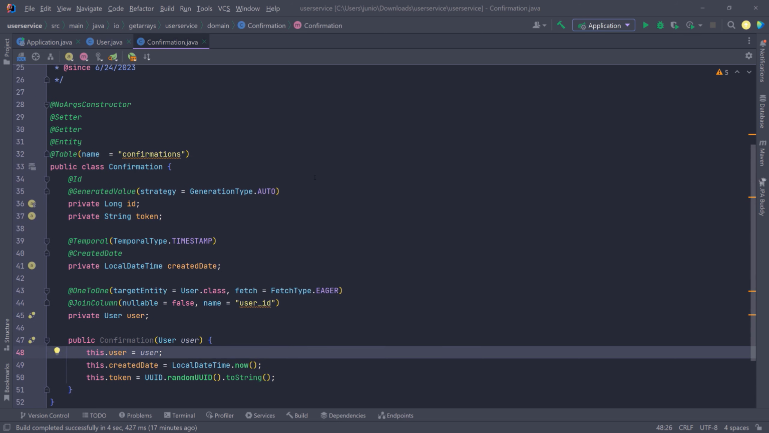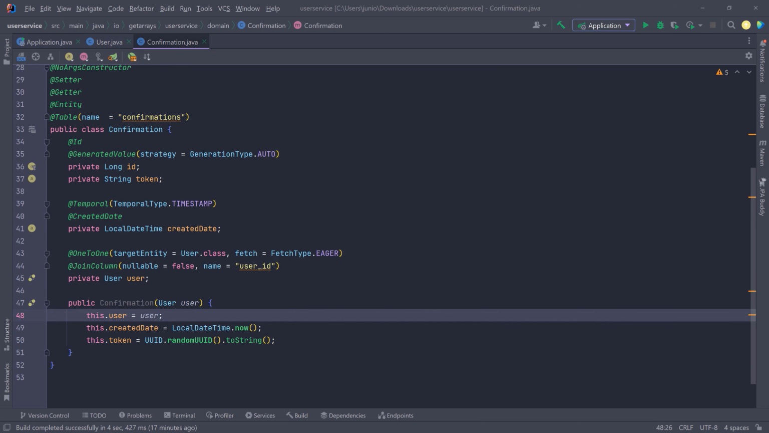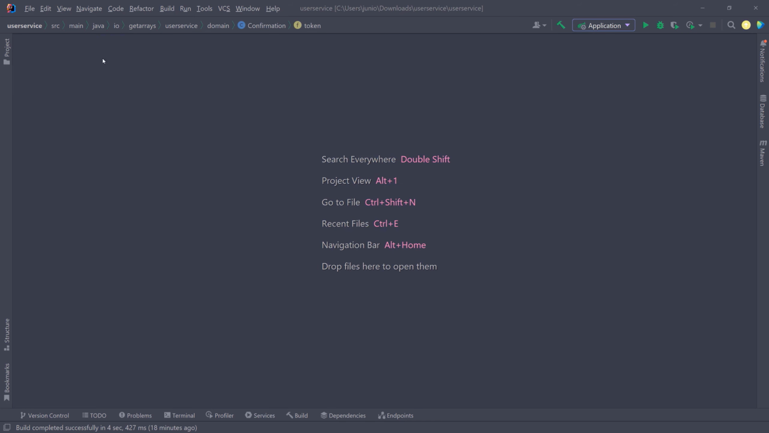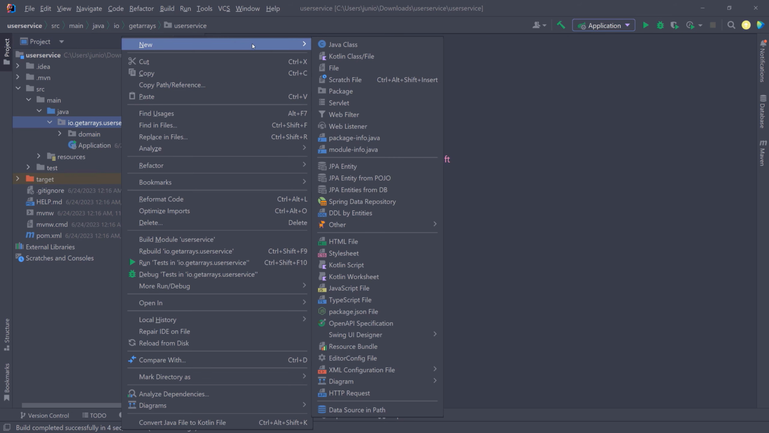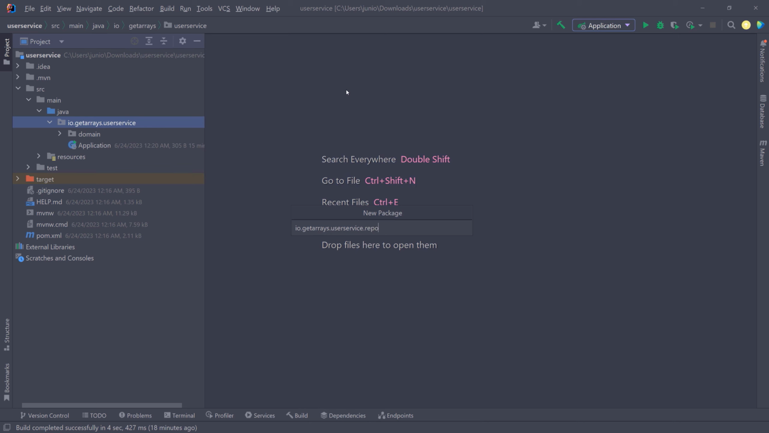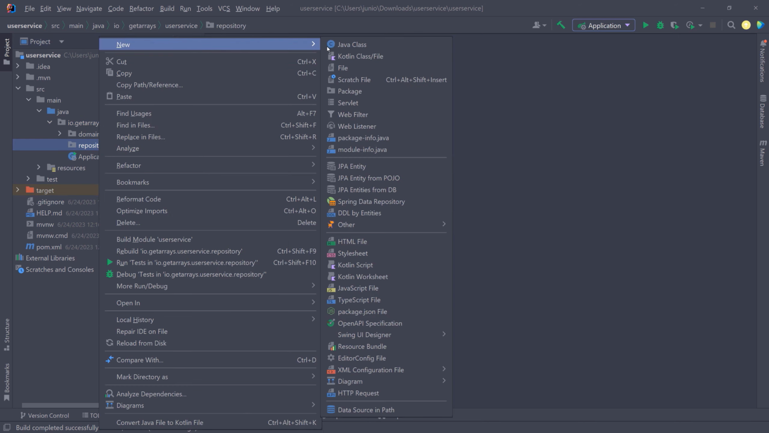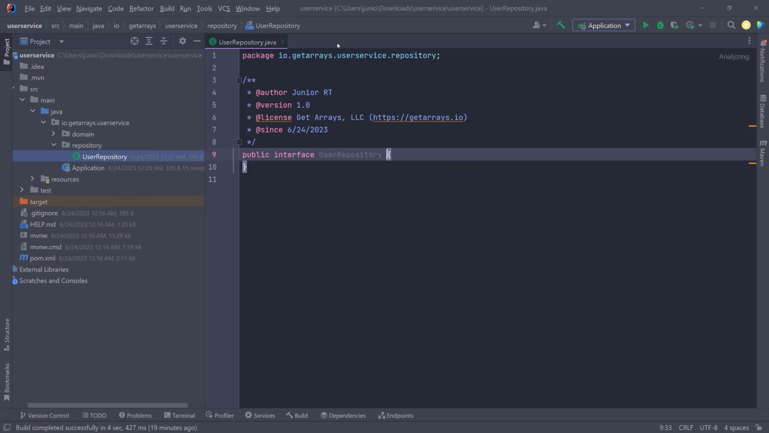So we have the confirmation, we have the user. So we should be good to go to create some repositories so that we can start saving some of this stuff in the database. So let's go ahead and do that. I'm going to go ahead and close everything. Close all tabs, and then I'm going to create another package. So I'm going to right click and then go to new package, and then we're going to name this repository. And then in here, I'm going to have the user repository. So Java class, this is going to be the user repository. And then I'm going to select interface, press enter, and then we're going to extend the JPA repository.